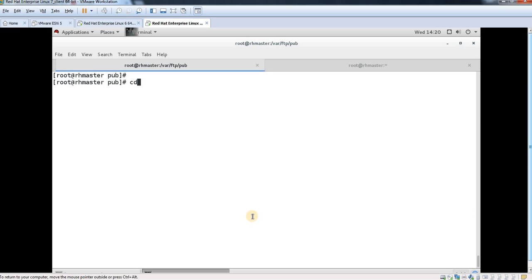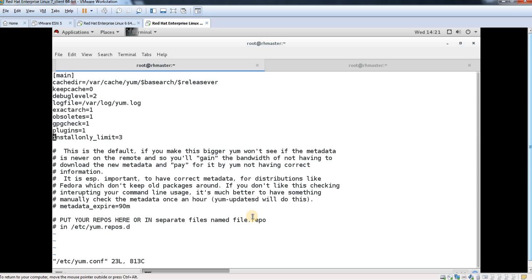So now what I need to do is create, or configure, the repository. The first thing is, there is one file under /etc, yum.conf, which is a default file created in your system. If you read this, it says to put your repository in separate files named file.repo under this location. You can also specify your repository under this location, but in many situations we use multiple repositories, and in that case we prefer a separate location, which is /etc/yum.repos.d.